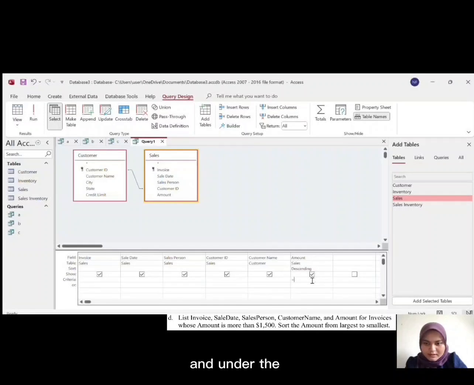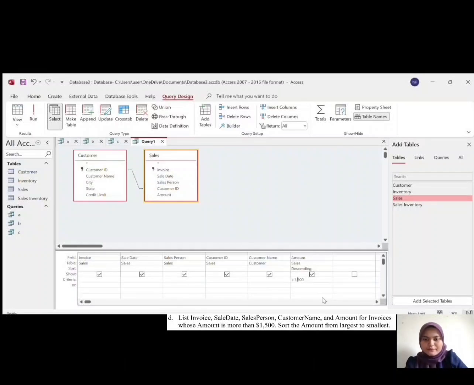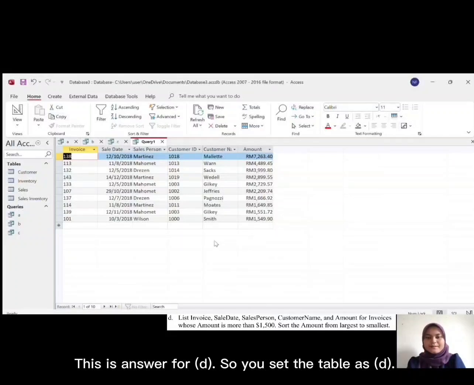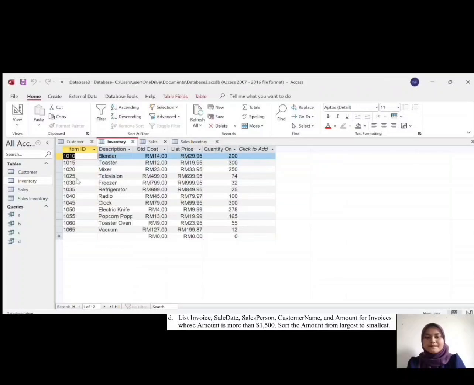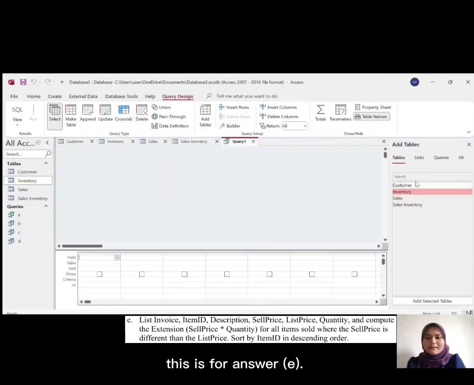Choose descending, and then for the criteria under the amount, more than 1,500. Then you need to run it. Okay, this is the answer for D. So you set the table as D, and then you go to create, again query design. This is for answer E.